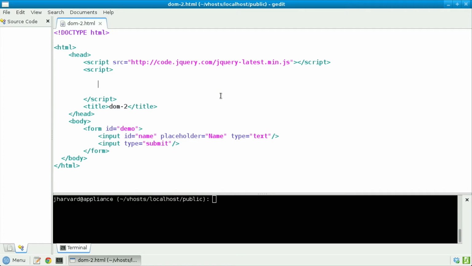Notice here in dom-2.html, I have a script tag already with an attribute of source whose value is the URL of the latest version of this library. Below that, I have a separate script tag with no source, but where I've left room to actually write some of my own code. The code I'd like to write is as follows.